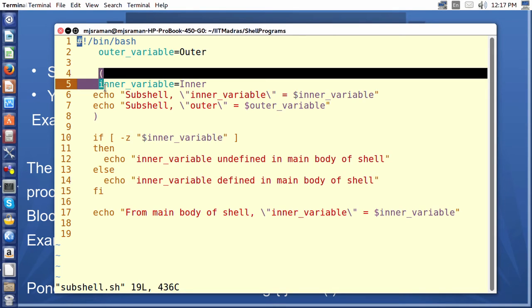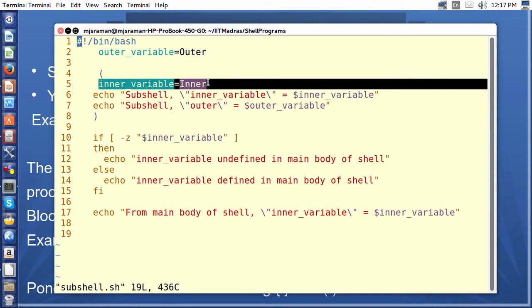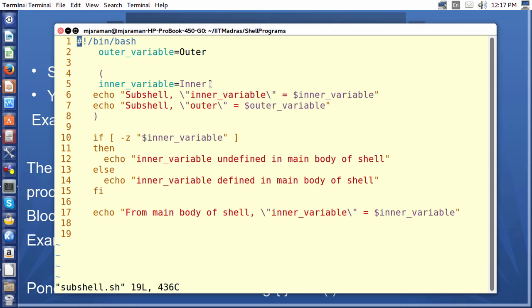So, inner subshell, and then inside this inner subshell I just declare a variable called inner variable, and I put the value of inner to it, and then what I do is I echo inside the subshell this inner variable and find out the value of the inner variable.